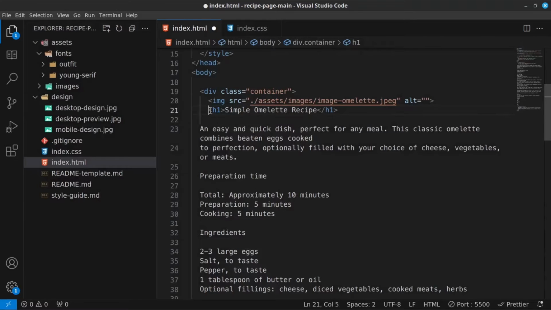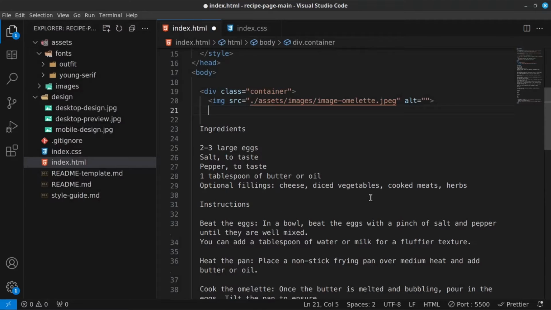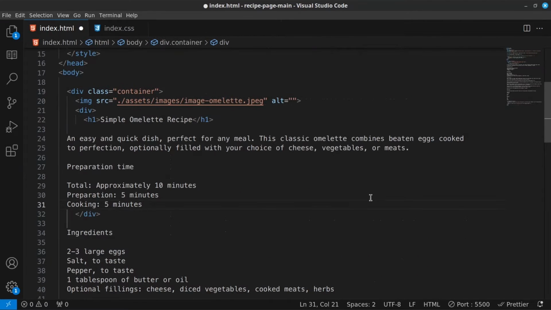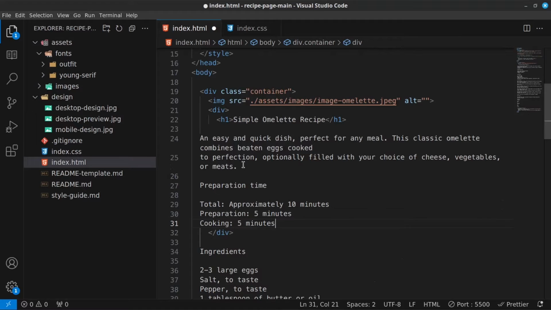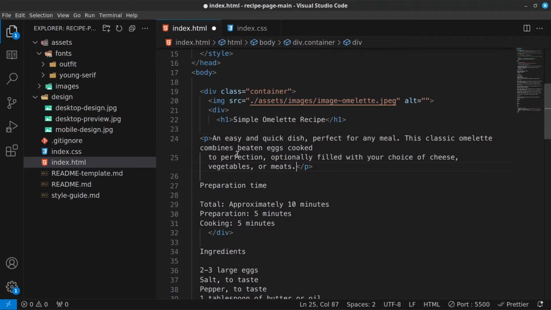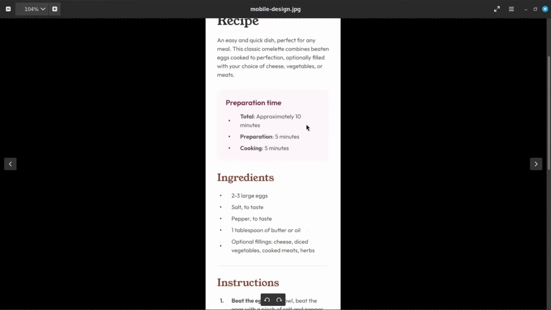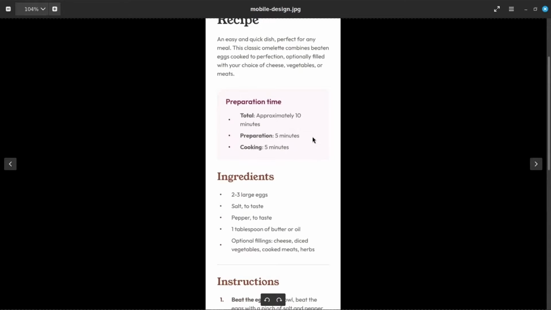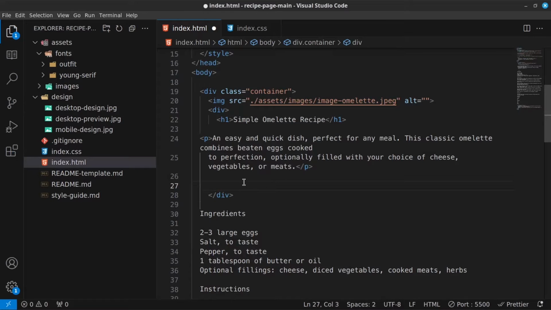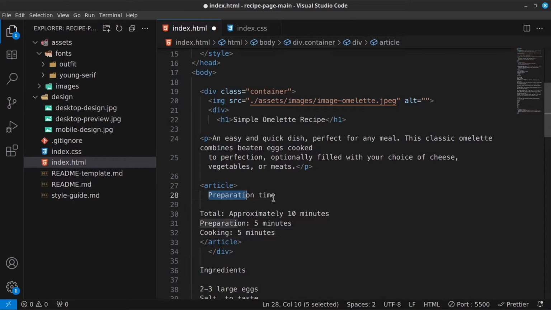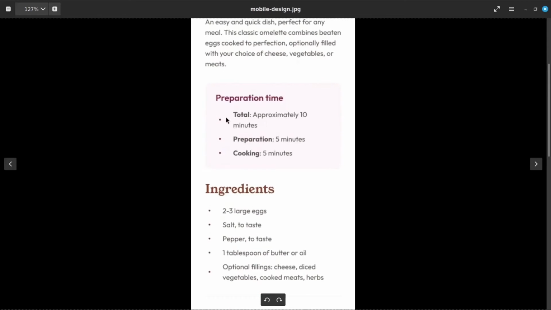So let me grab this part from here up to here, cut it out, place it inside a div, and then paste it in, and then cut this out. This is going to be a paragraph, and then the preparation time here turned out to be just a bit different. If you take a look, it looks a bit purplish or pinkish with a very slight background. So what I'm going to do there is give this an article and then paste it in, and then this is going to be an h3 that says preparation time, and then this is a ul. So this is another list because you can see it has bullets.